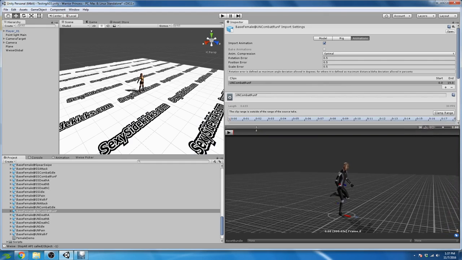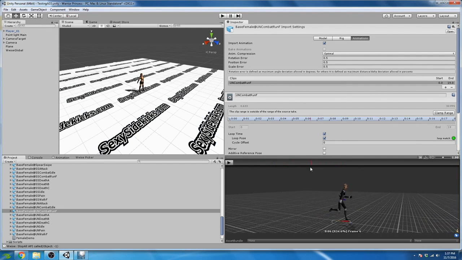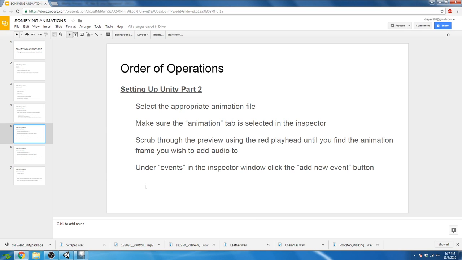Now, the way that we're going to trigger our audio is by adding it to a timeline. At a certain point in the timeline, we want Unity to call our audio event. So we want a certain frame to trigger our sound call function. Let's go ahead and go back to our order of operations and look at which step we're on.